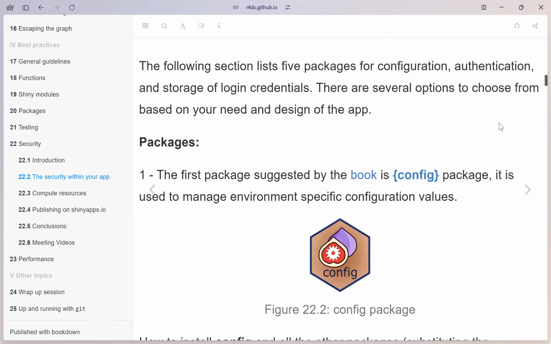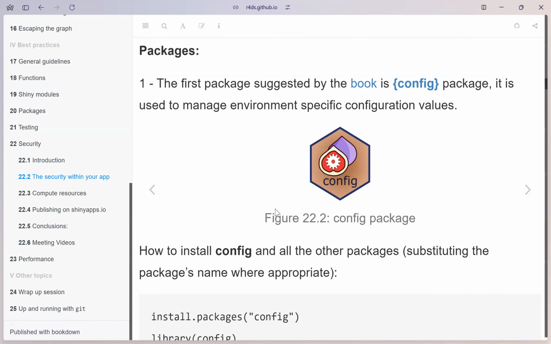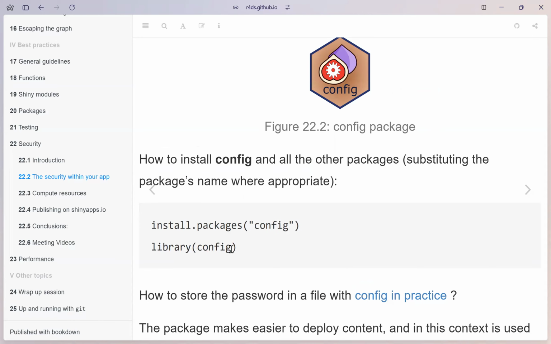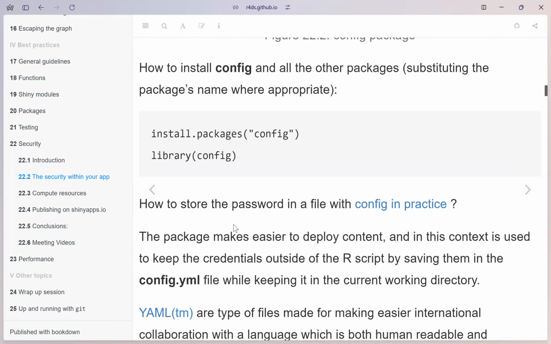So the following are the examples that have been suggested. The first one is the config package. It is used to manage environment-specific configuration values. Okay. You can go through the installation using the normal install.packages to install the package, then we load that.